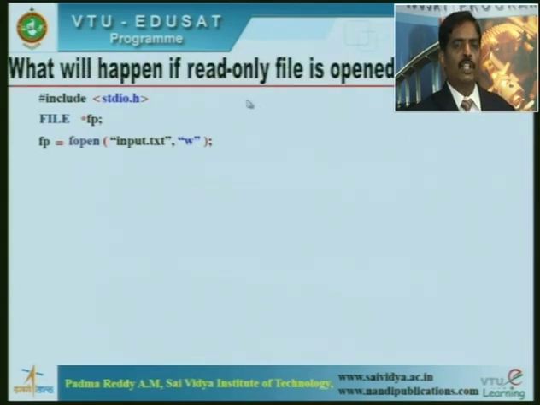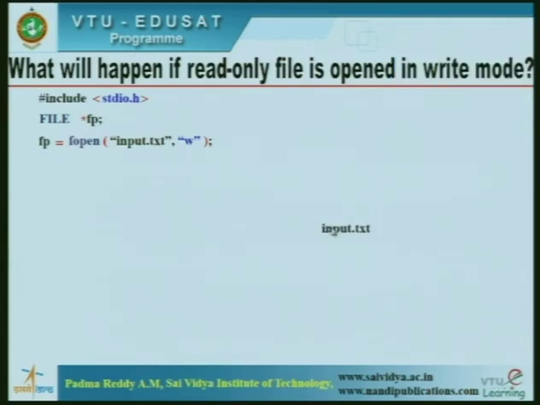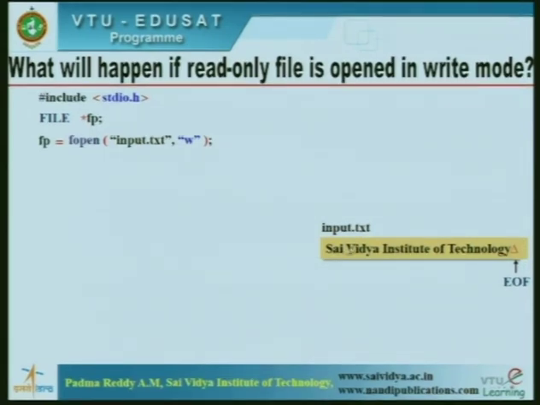Now what will happen if a read only file is opened in write mode? As I told, suppose this is a file and this is the end of file, but we are opening it in write mode, and it is read only. When I say read only, you cannot modify the contents of this file. So you cannot open this file in write mode. In that case, the function fopen returns null. That null will be copied into fp.